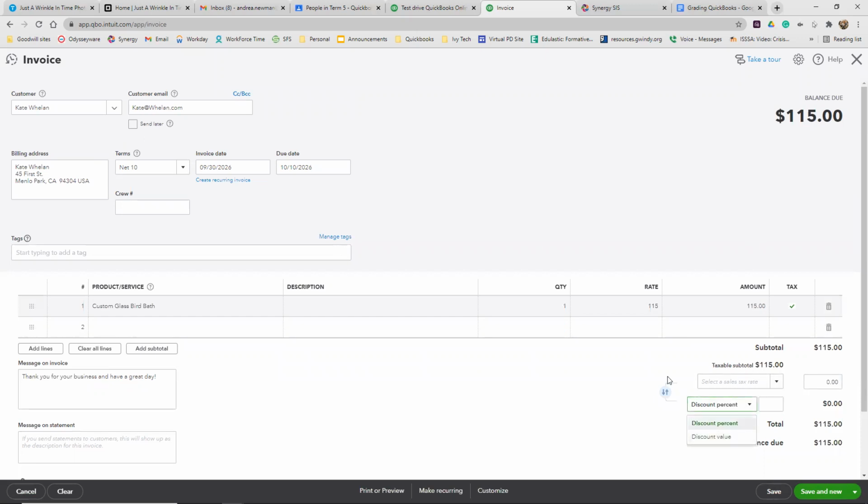We're going to tax them. We're going to have to select 8% California sales tax, and that's going to take the amount to $124.20. And then we're going to save and close.